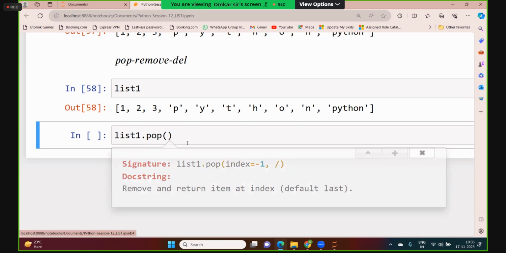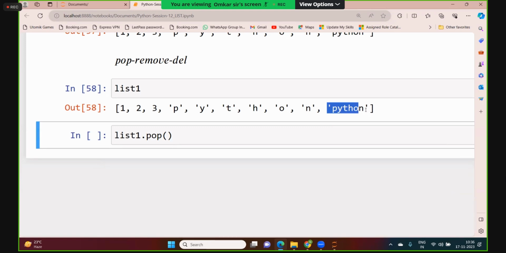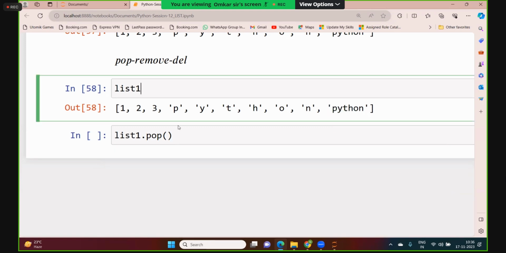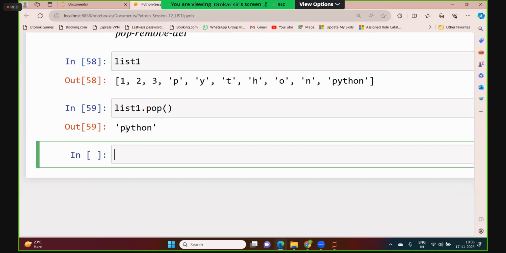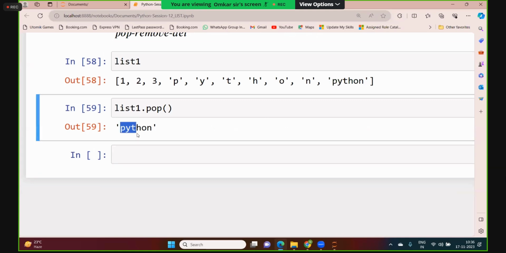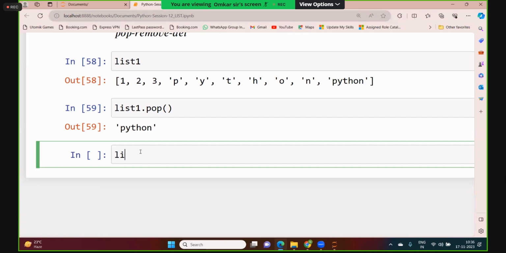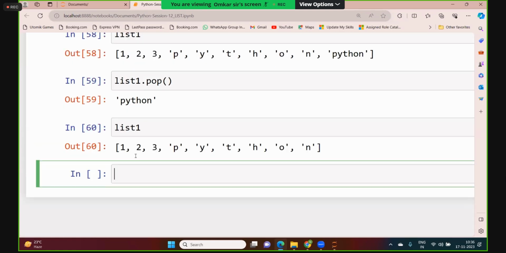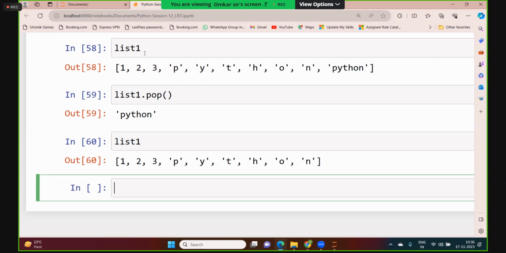Suppose I run it like this, what is the last element? Python is the last element. So now Python is returned because it is the last element. Now the list one is 1, 2, 3, Python. That is the pop. Now let's come here one more time.